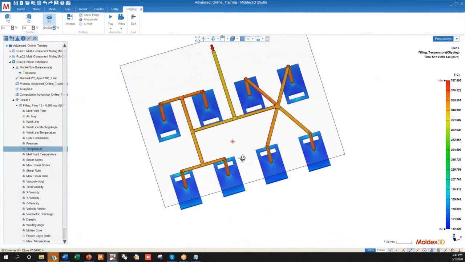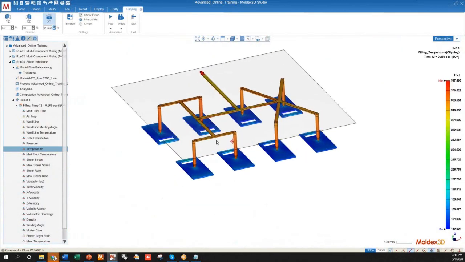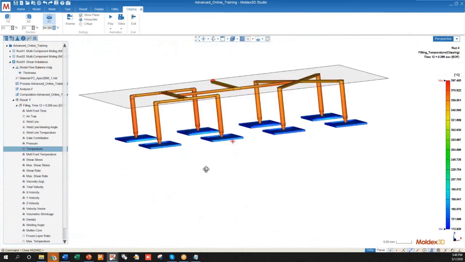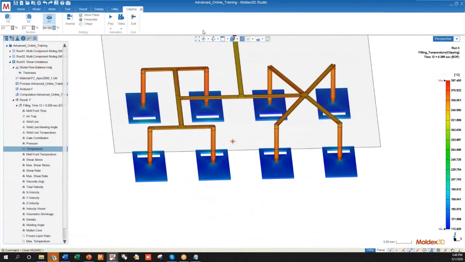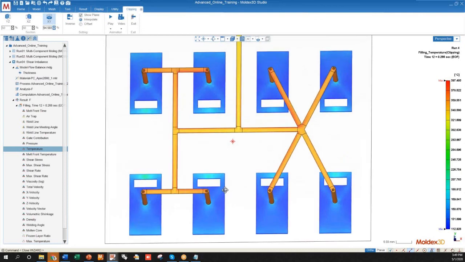I'm going to left click drag until that slicing plane slices through half of my runner system here. Now, obviously, I do care about what's happening in the parts, but unfortunately, the parts are skewing my scale. You can see that a majority of the hot temperature of the material is in the hot runner, and then the colder material is down here in the part, causing our scale to skew a little bit towards the bottom. So I'm going to remove my parts from the display, and that will adjust my scale to be a little bit more representative of what's happening in the runner itself.